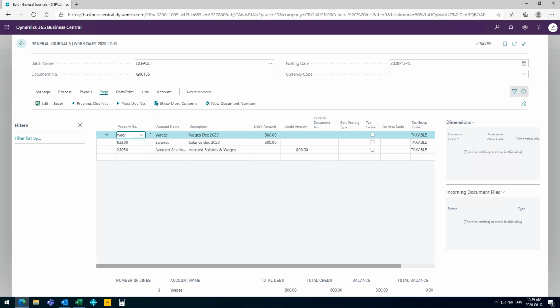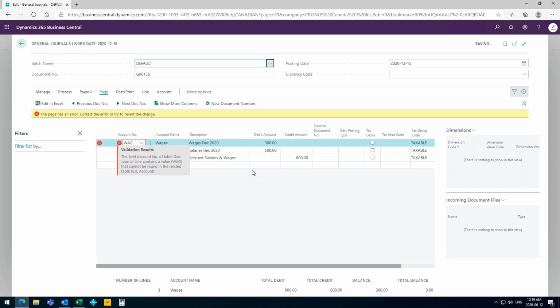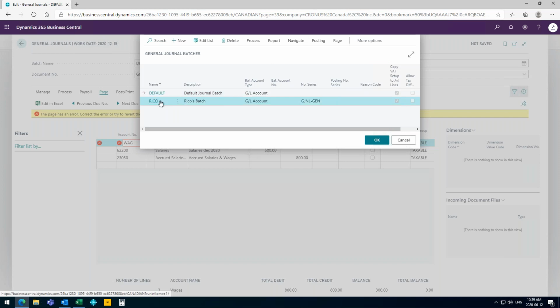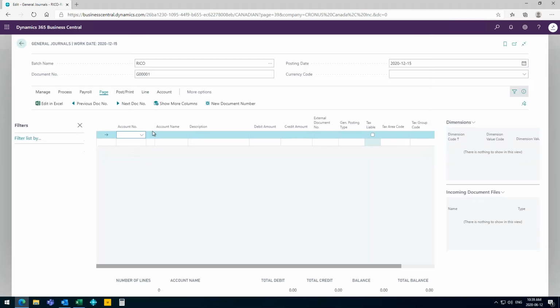Okay, so this is one way of entering a journal. When I say this is one way, there must be another one. So let me go to another journal. Let me go to Rico's batch because I prepared another one. And let me change my view to a more column view.